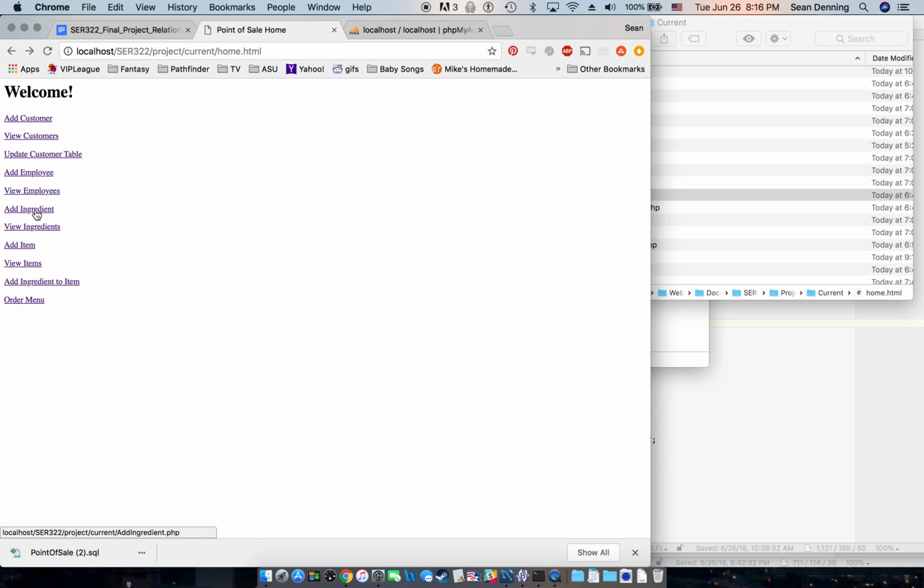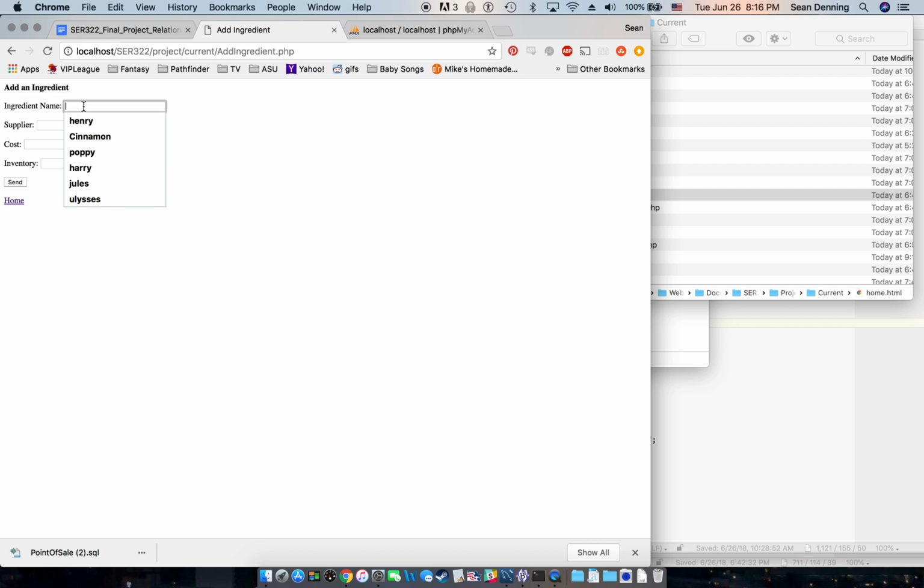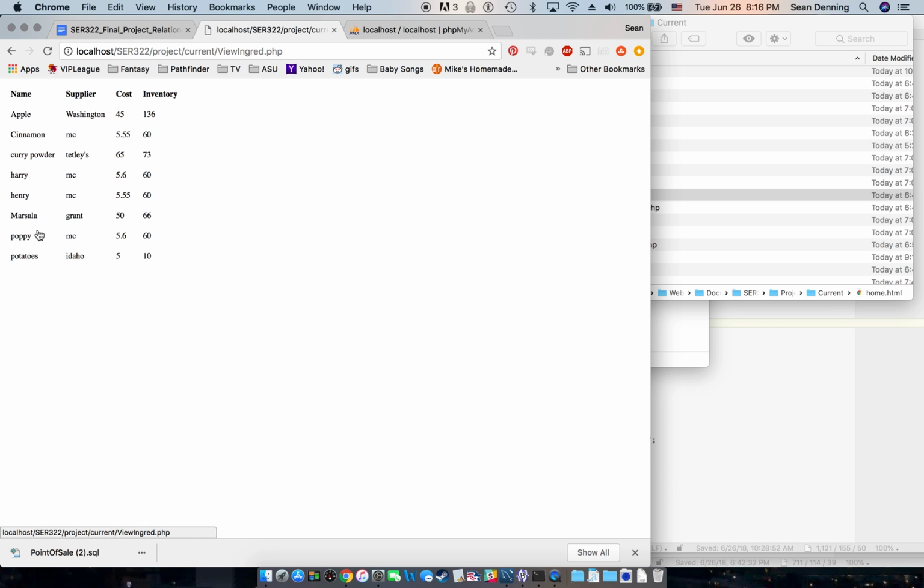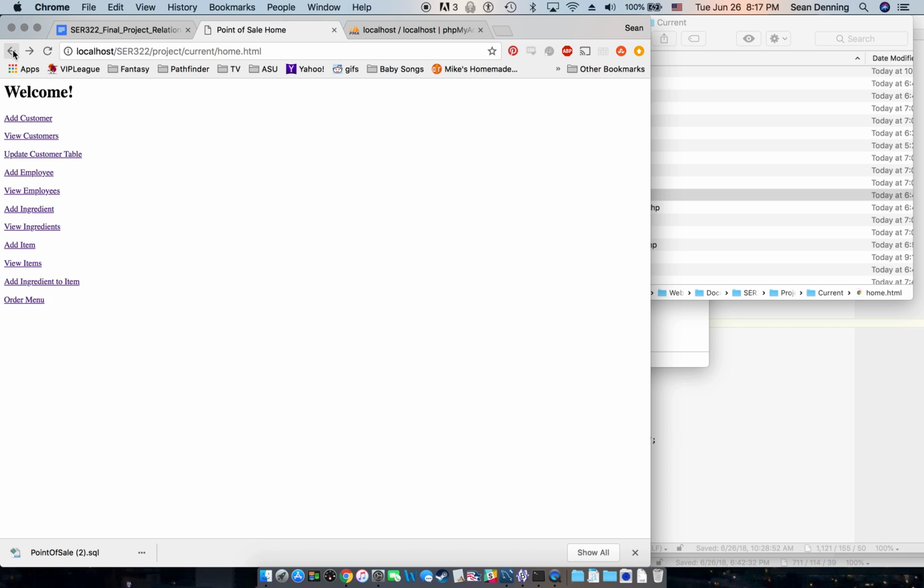And then we can add an ingredient, so we can add curry powder in a London mood, I guess. Supplier is Tetley's. Cost is 65, and then inventory will have 73. Send, and then home, and then view ingredients, and there's our curry powder from Tetley's, the tea company.